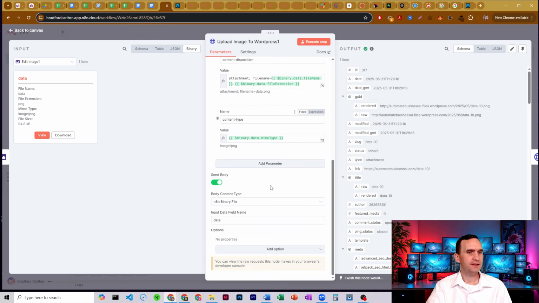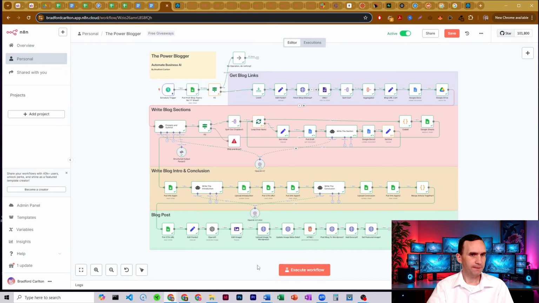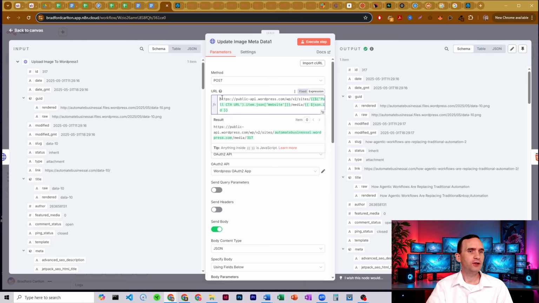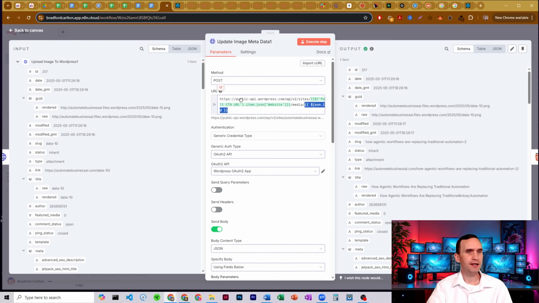We're also going to send the body content. We're going to have it as an n8n binary file that we're just calling data. You set it like that, it'll work. It'll send the image to WordPress. It uploads the image to WordPress. We're then going to upload the metadata to the image that's now on WordPress. So if the URL is the same up to here, we're now just going to add this code here, which is the ID of the image that we just uploaded. So we just grabbed that and stuck it right in here.